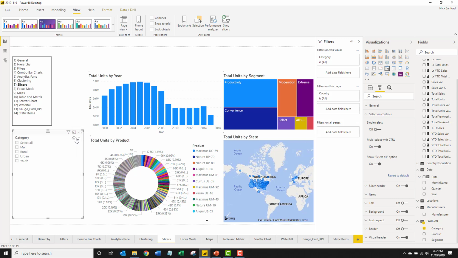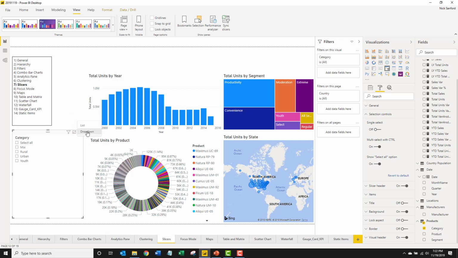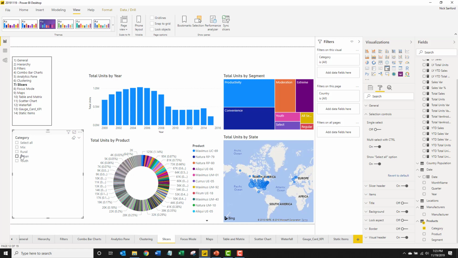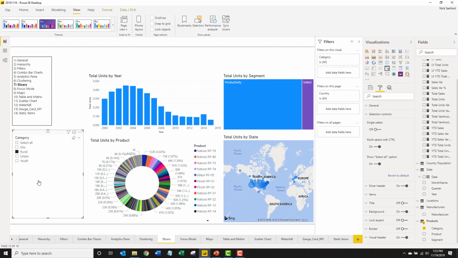Here. So this guy is list mode or drop-down mode. So now I've put it into drop-down mode, click, click, and we're done. Or you can be in list mode, which is click, click, and we're done. So those are the two options, list or drop down. I'm going to leave it on list.